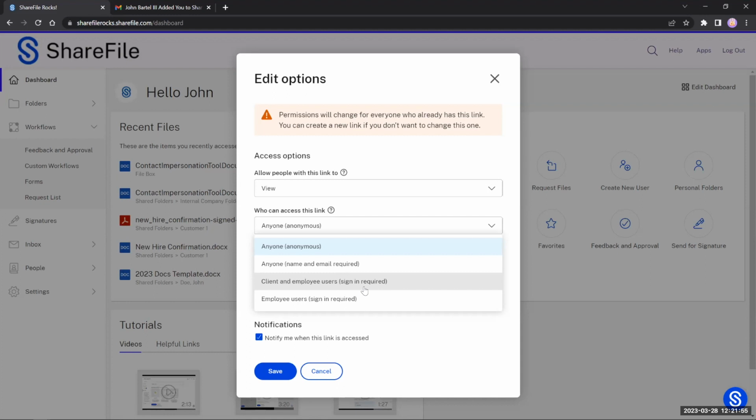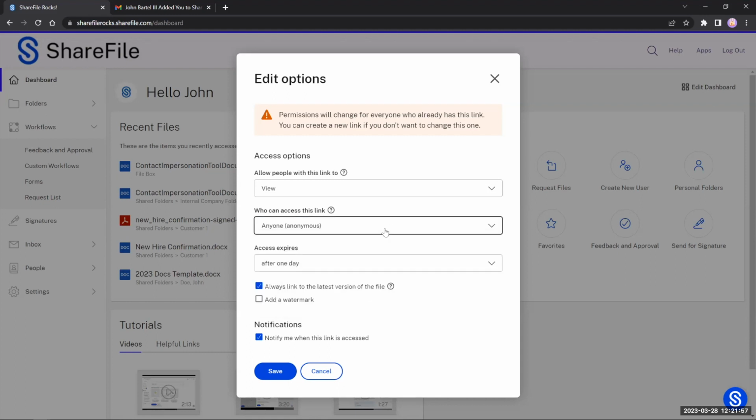So this is very important. Just be sure that you do change that if you do want a little bit more security, or if it's something more public, it's a public announcement for your company, you can always keep it as anonymous.